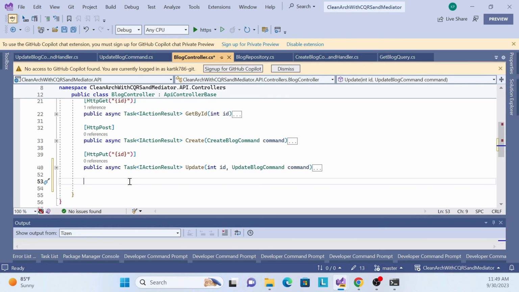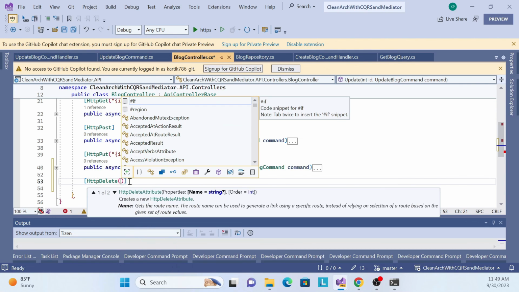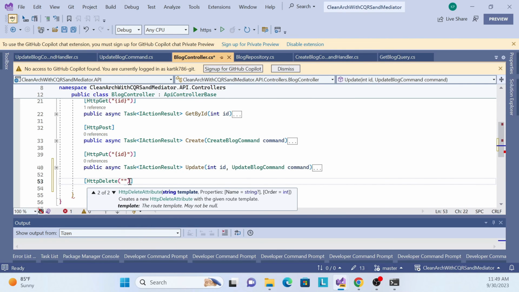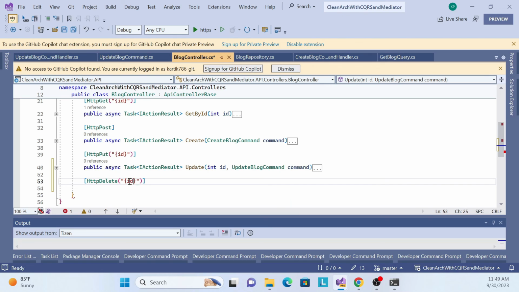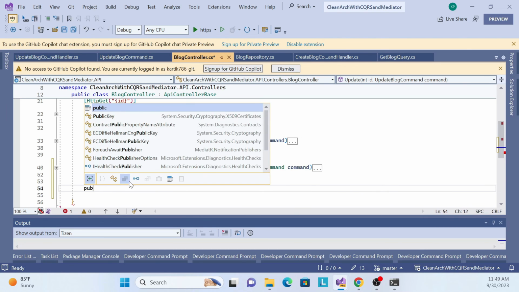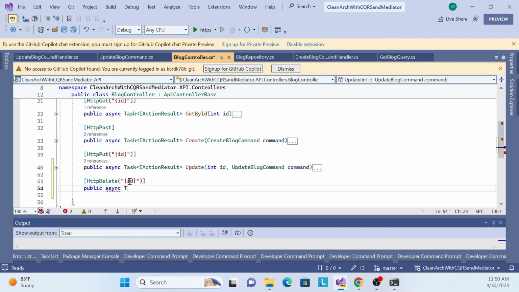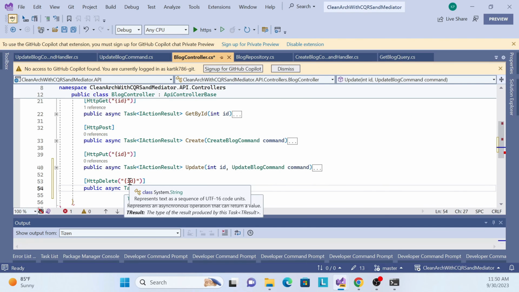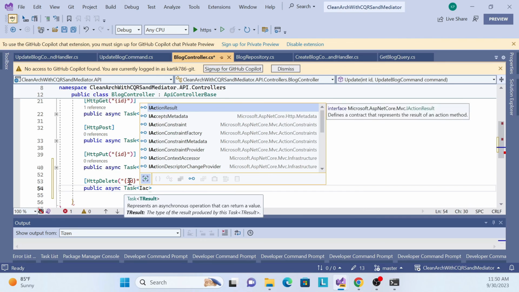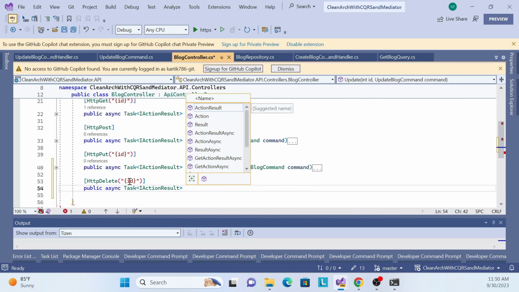Just call one endpoint. Create one endpoint like HTTP delete. Inside we have to pass one route parameter, the block id that we want to delete. Then create one method, async Task IActionResult, and Delete.